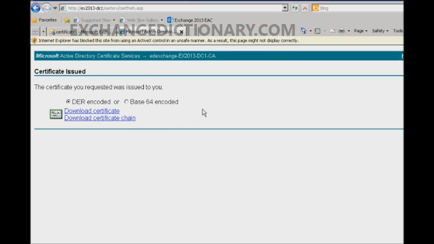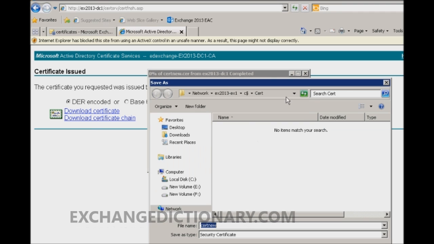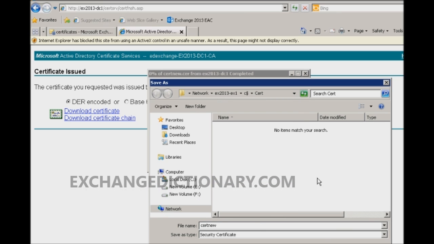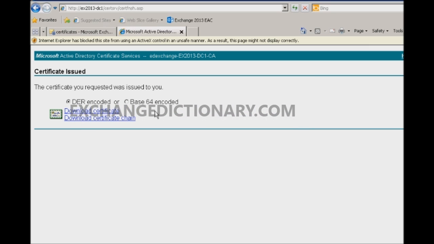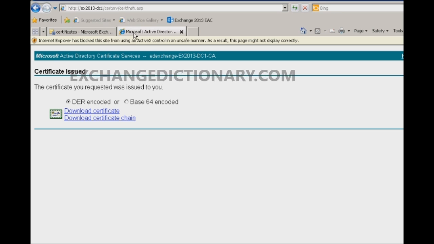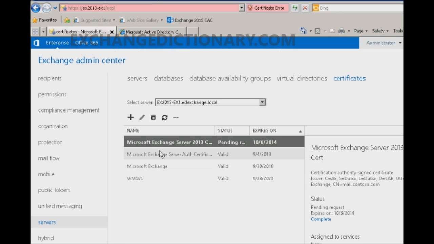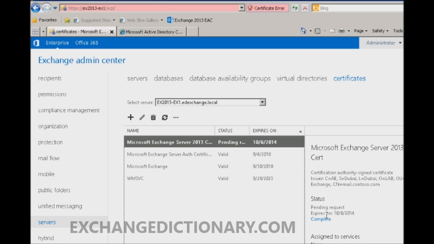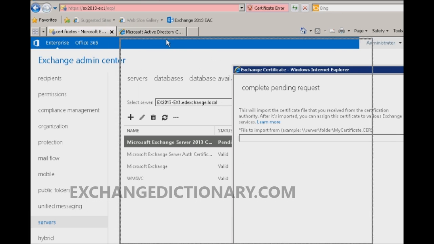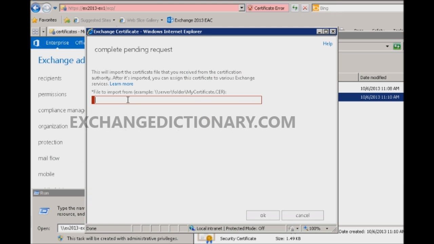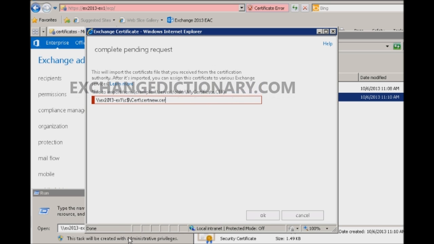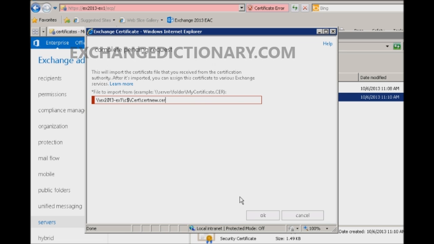Let's download the certificate, and then we can complete the pending request on the Exchange server. Let's save it to the same directory. It will have an extension of CER. Now go back to the Exchange Admin Center, click on the certificate signing request for which we have requested the certificate, click on complete, and pick up the UNC name. This is the complete UNC path for the certificate. Enter it there and click OK.